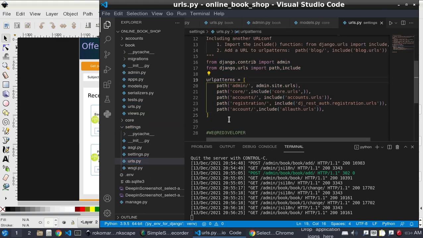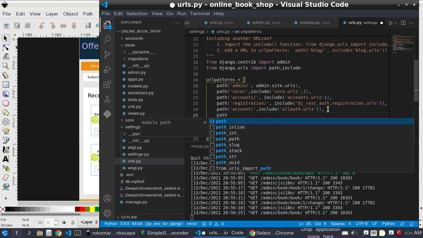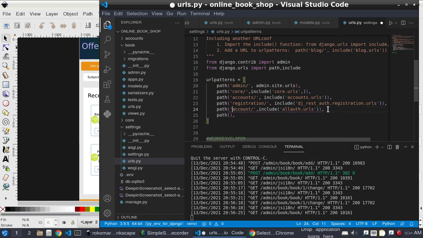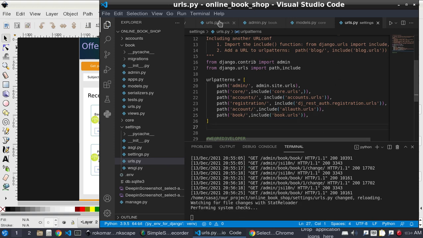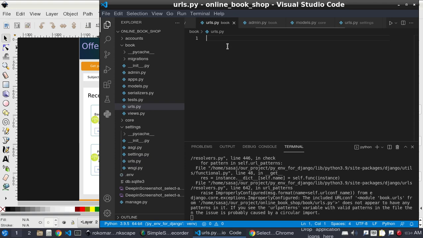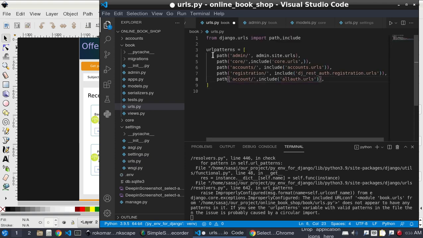Here we'll copy this thing, and here we will create a path for the book. Book and slash, and it will include the book app, books dot urls. Yes, now it will move to our book urls, but there is no urlpatterns, so we need urlpatterns in the book.